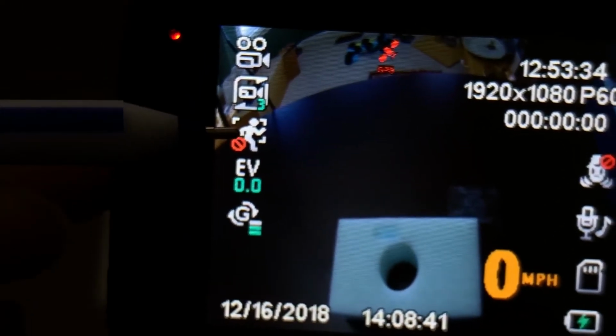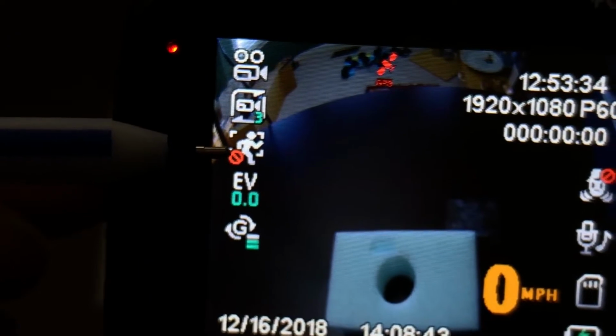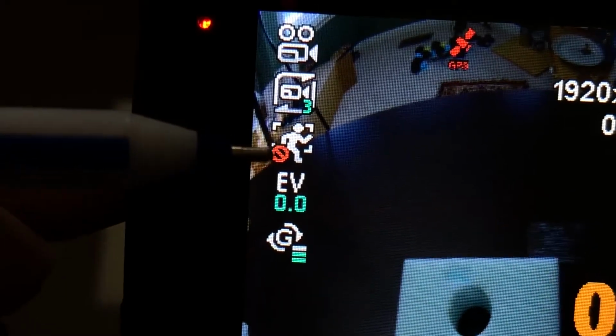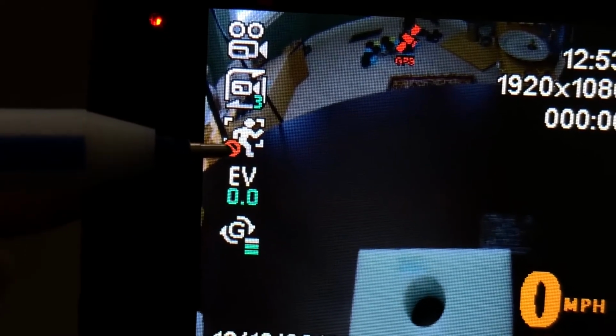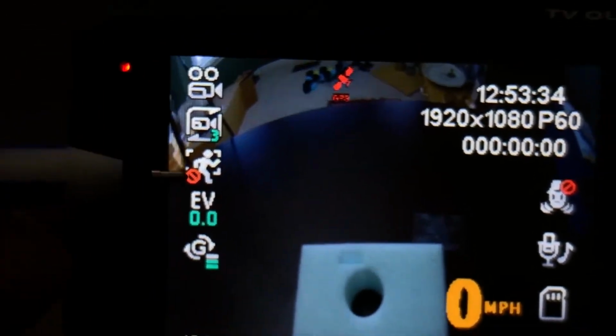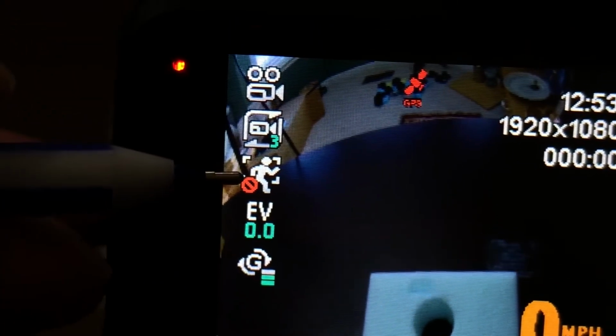The next icon is a little guy walking, and that stands for motion detection. You see how it's got a red circle on it? That means currently motion detection is off. When we turn on the motion detection, that means motion detection is on. Remember guys, this is the most important feature that you should read in the manual. However, I'm going to tell you right now as well.